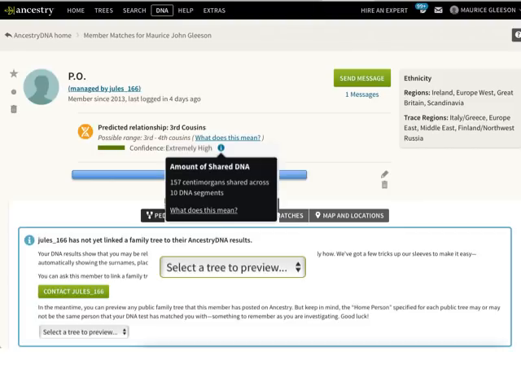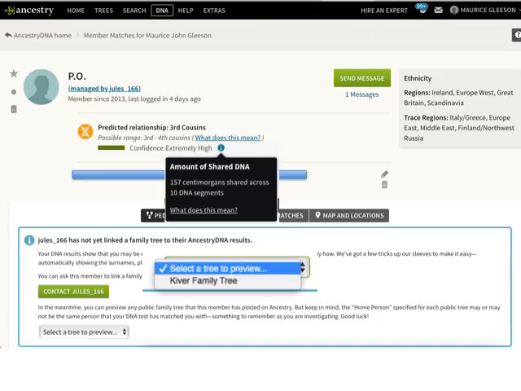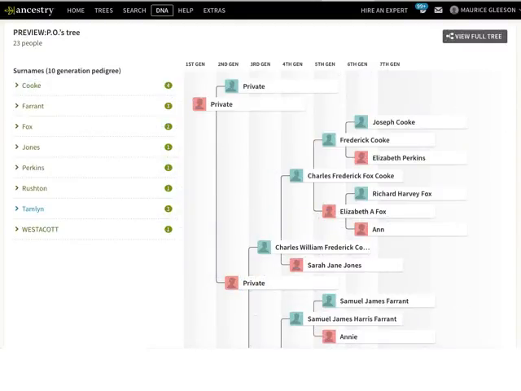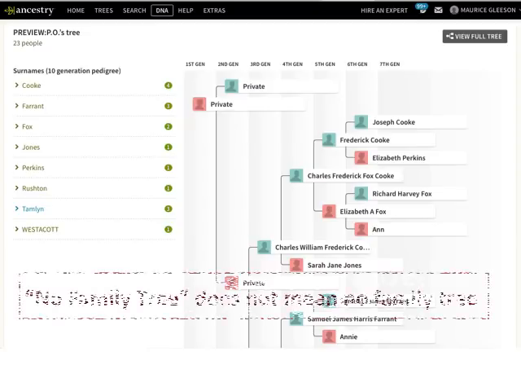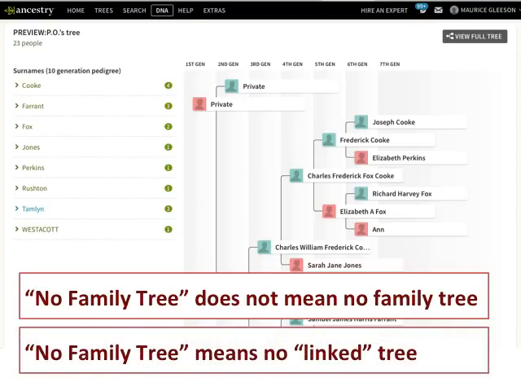But this is one of the matches that had no family tree. So why is it telling us select a tree to preview? If we click on the button here, there is a tree in there. And if we click on the family tree, it shows us that we have this. So how come it says no family tree when in actual fact there is one? It's because no family tree does not mean no family tree. It means they haven't linked their DNA to their family tree. So that's what it means. It's actually very badly worded and it's very misleading. But no family tree does not mean no family tree. It means there's no linked tree to the DNA that you're looking at.